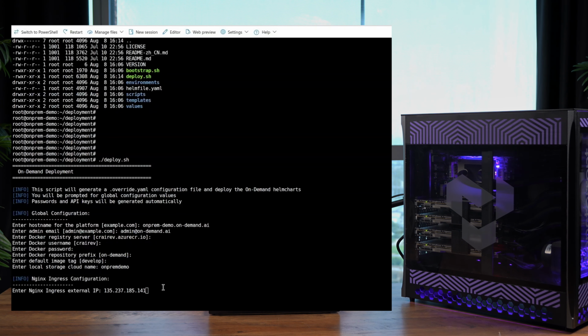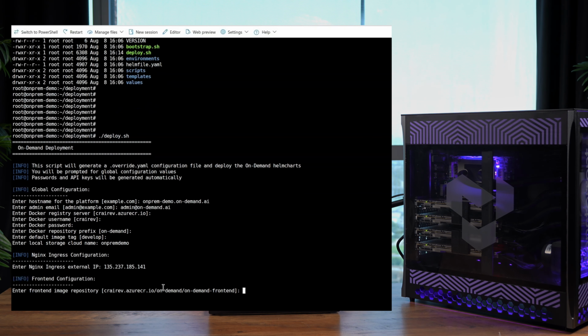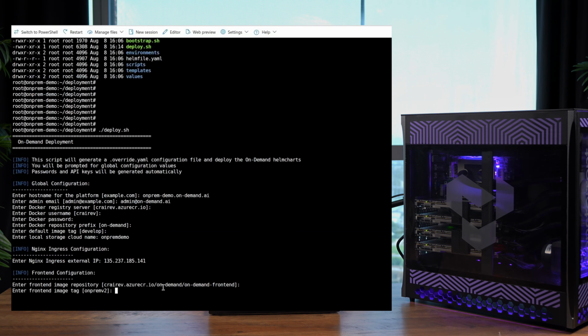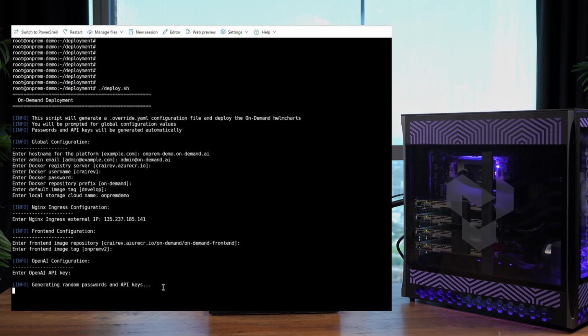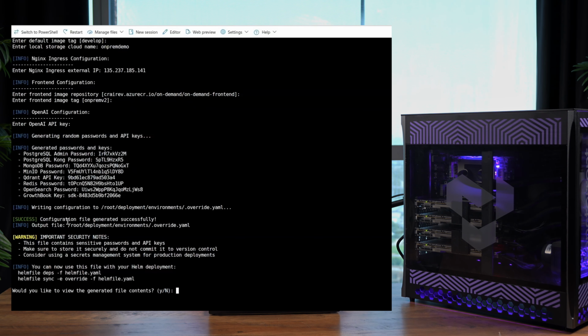Next, we will be providing the load balancer with the IP address. This IP address can be the public IP address, or it can be the local area network IP address, which can be used inside the air-gapped network. And next, we have some other parameters, such as the OpenAI API key if needed. And as you can see here, it automatically generated an output file.